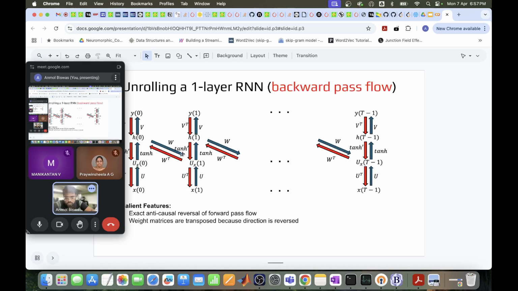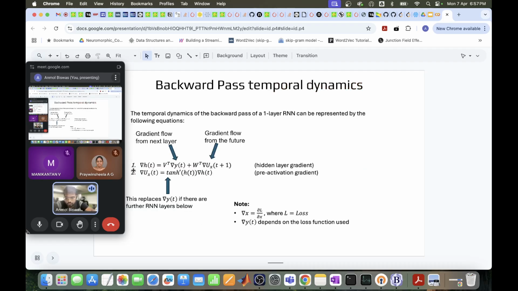So it's just this middle arrow, right? Tanh prime multiplied by the gradient with respect to h of t will give me the gradient with respect to Ux of t, right? And now that we have these two equations, we can compute the weight updates for all of the weights that we need to compute updates for, right?